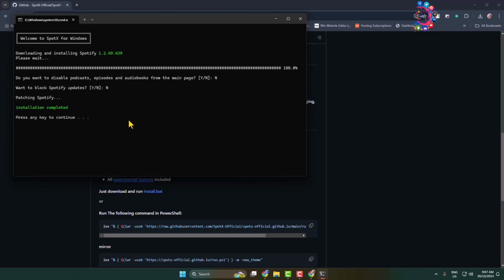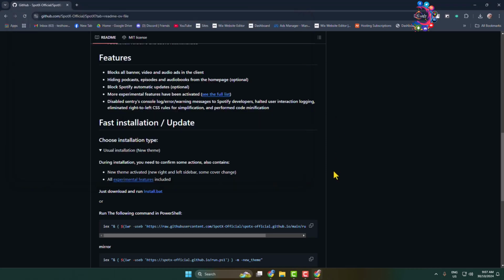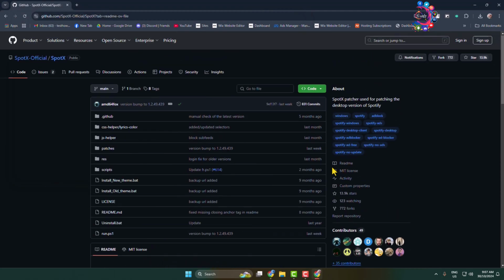And once done, press any key to continue, and that's it. You have successfully patched Spotify. Now go ahead and listen to Spotify without any ads.